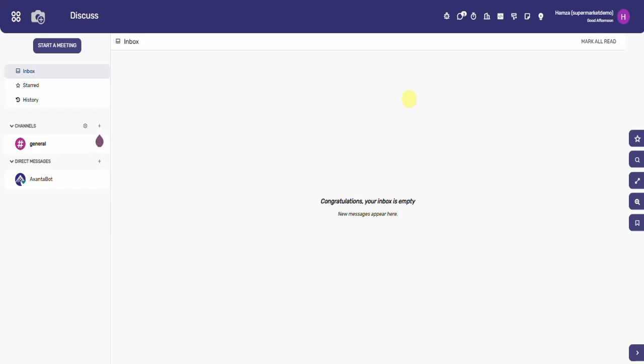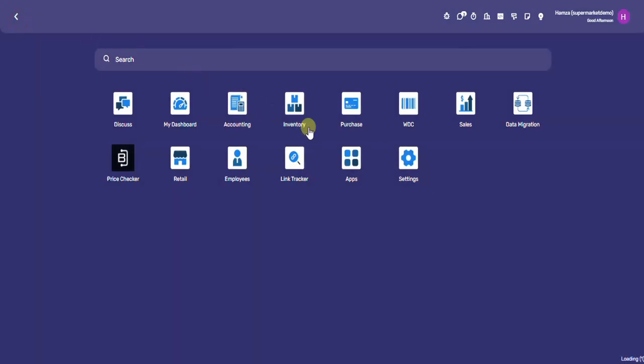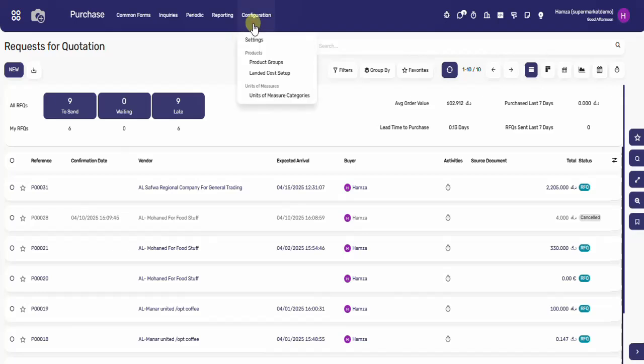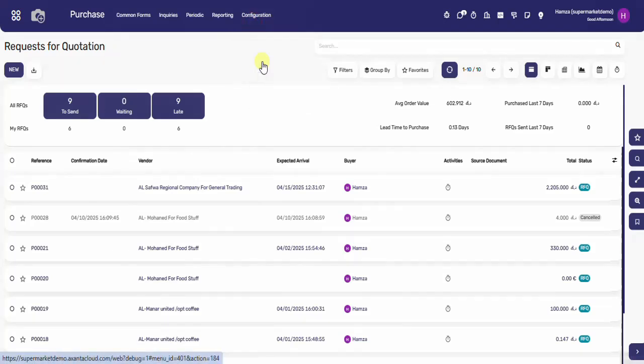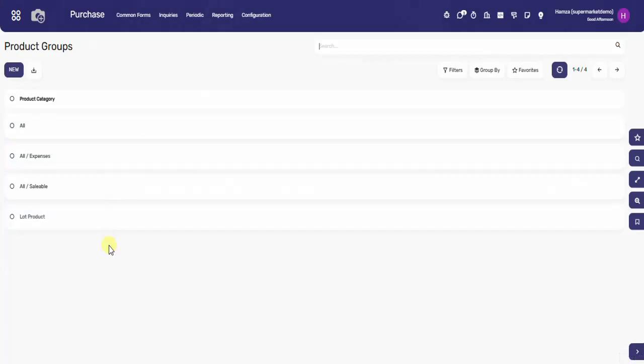So to create the new product group, we'll click on the menu and we'll click on the purchase module. Then here under configurations you will find product groups, so we shall click here, and here you will find all the existing product groups that has been created in the system. Now in order to create the landed cost product group, we shall click on new.